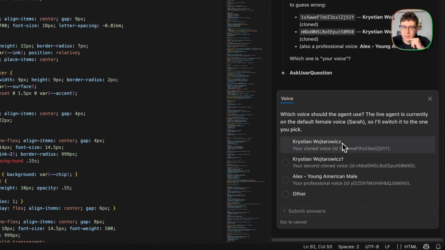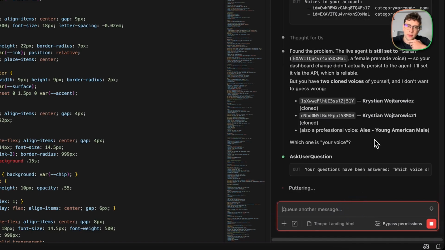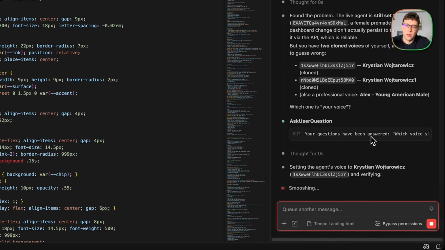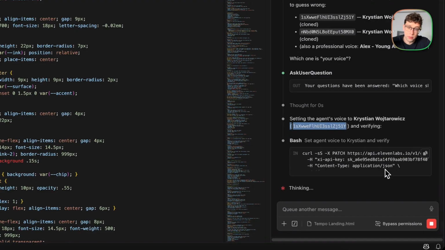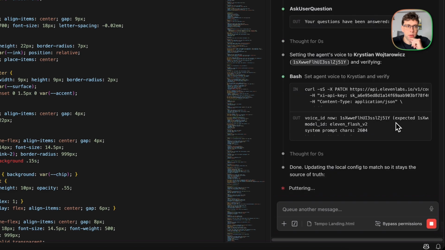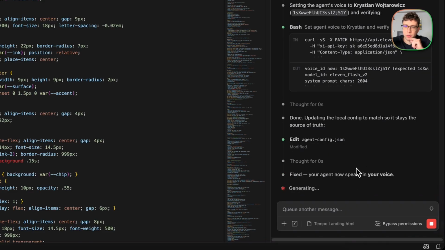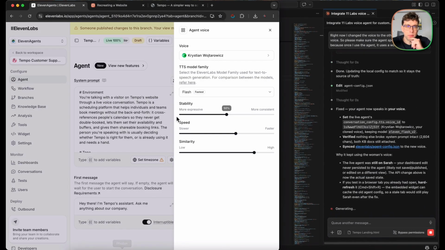Now it even asks about my voice, so it's gonna be this one, submit answers, and it's gonna switch these voices and IDs. So setting the agent's voice to Christian, and now we have the ID for it, and verifying. Set agent voice to Christian and verify. Perfect. It's gonna change it. Updating the local config to match so it stays the source of truth. Fixed, your agent now speaks in your voice.